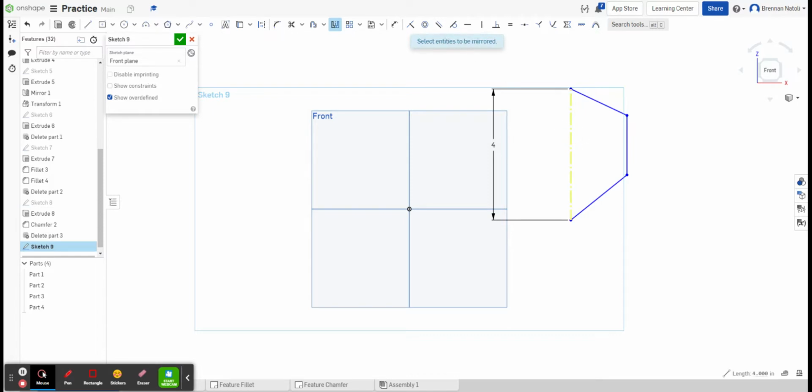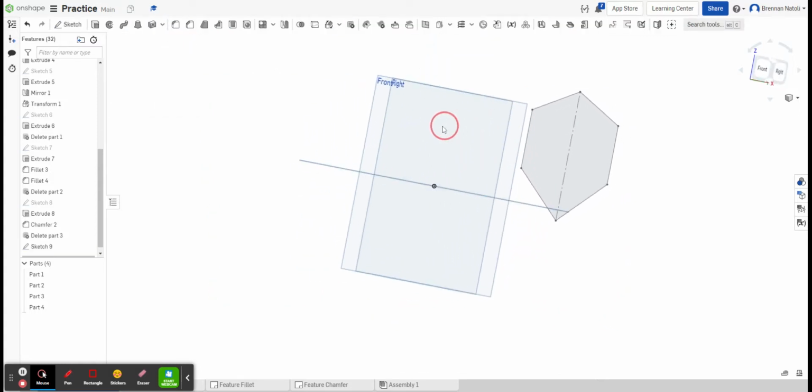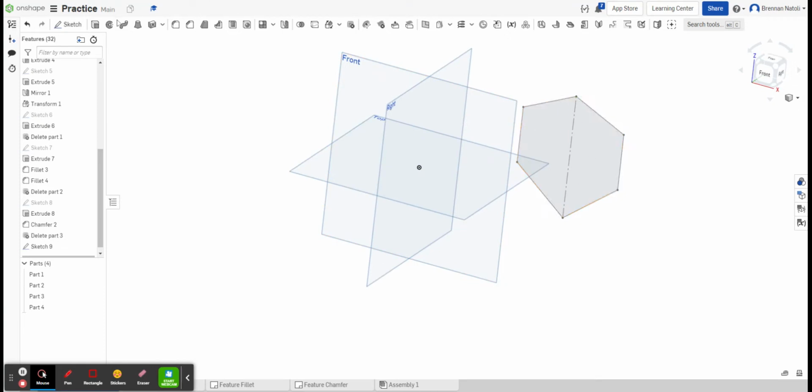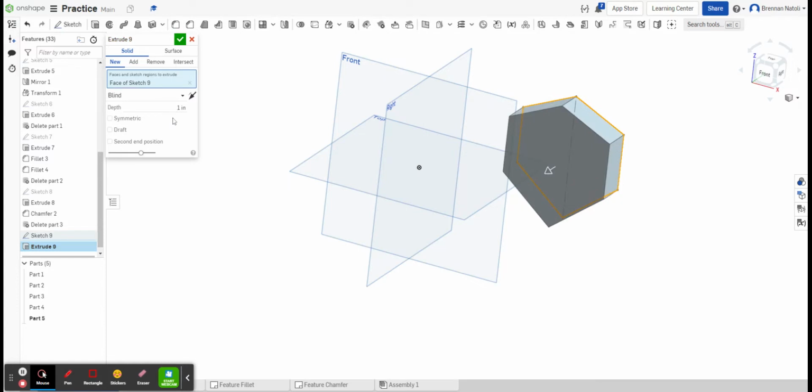Then a blue box is going to come up and say select the entities to be mirrored. So you're going to select, you can either click line by line, or you can click and select everything all at once. Okay. Once I have what I want to be mirrored, I accept the sketch, and that has been mirrored. So now from here I can go back, extrude, and extrude this to whatever the depth is I want to extrude it to. So maybe I want to extrude this out to 1 inch.